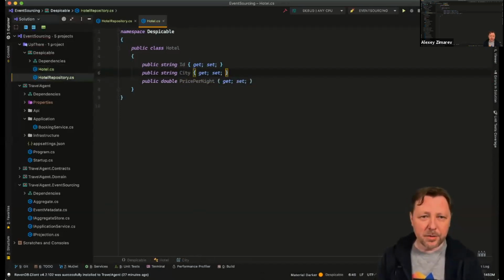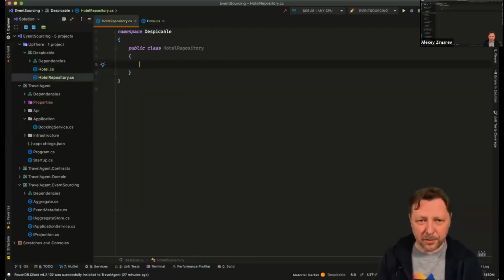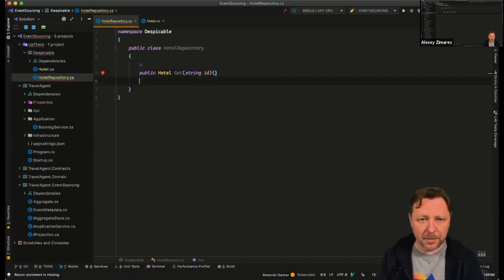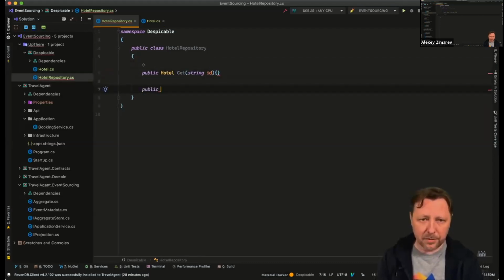And then I would say I want to have a hotel repository, and the first methods that I implement in that repository would be very similar to the aggregate store that we used before. So I'd say I need to return a hotel, get, with a string ID. And I could also say I want to store the hotel, so I would not use any async, just update.